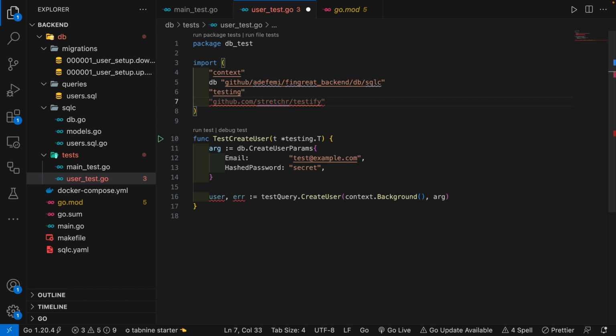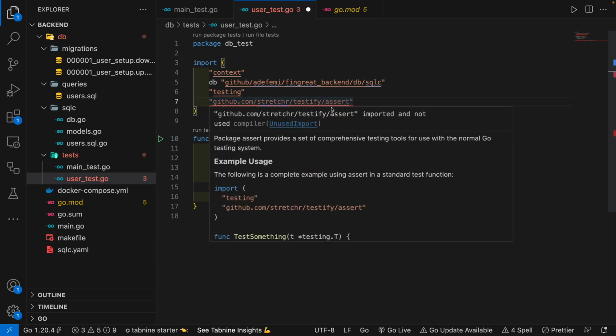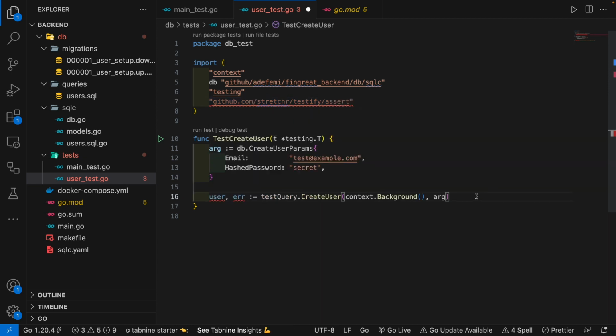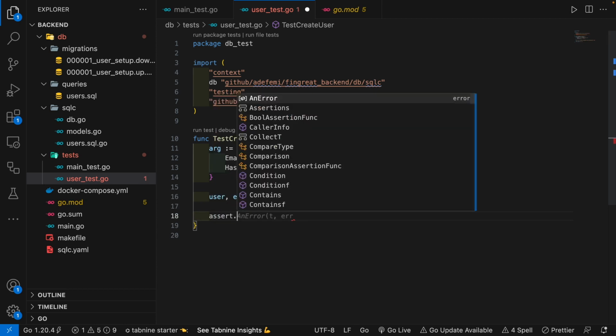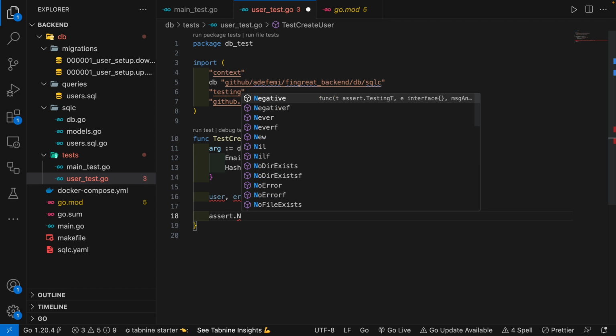So we have access to the testify package. However, there's a module within it we want to use, and that was the assert module. So we are going to reference it like this, and come here, we can now assert and say assert that no error was found when creating the user.